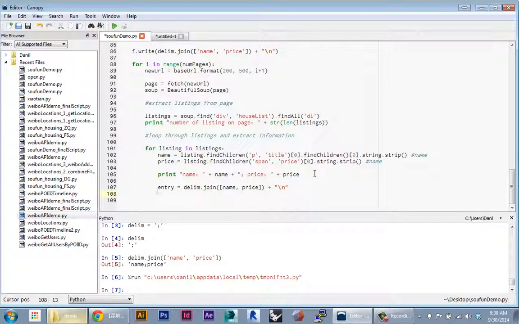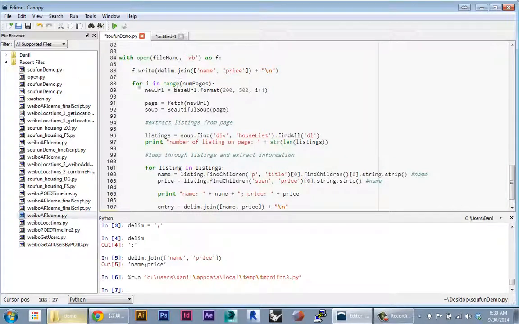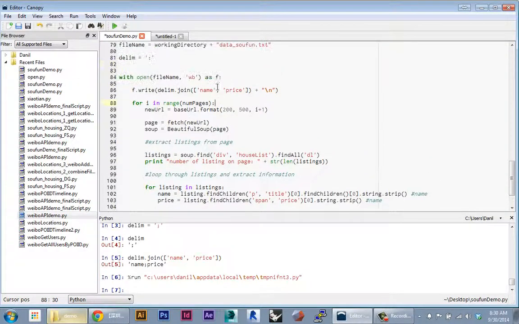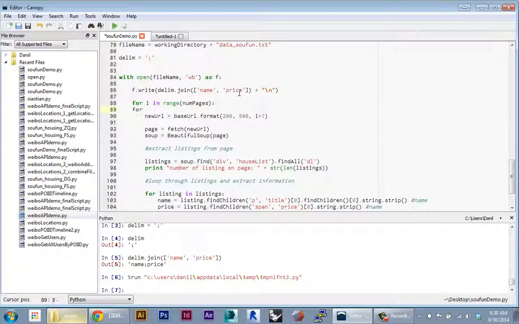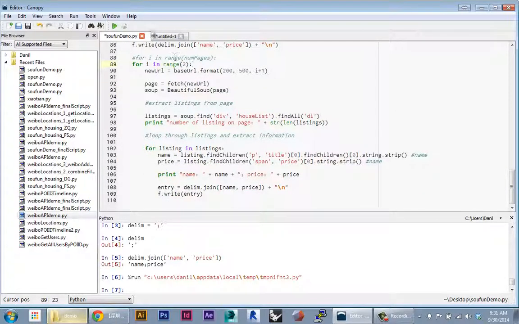Once I have that string, the last thing I want to do is write that string to the file, and we're going to use the same f.write function. I'm just going to put that entry into there. To test this, instead of going through the whole range, remember this is going to go through 55 pages, I just want to make sure that everything is written to the file correctly. So I'm going to create a smaller loop: for i in range 2, so we just go through two pages. I can comment this out, so my full loop will be up here, and here I'm just going to put in a smaller range. Okay, I'm going to run this.